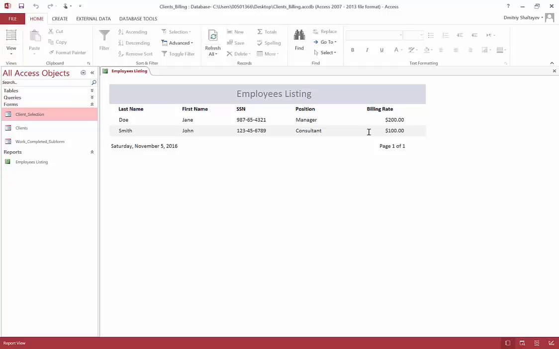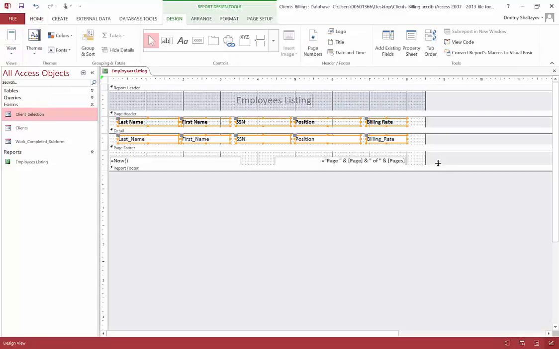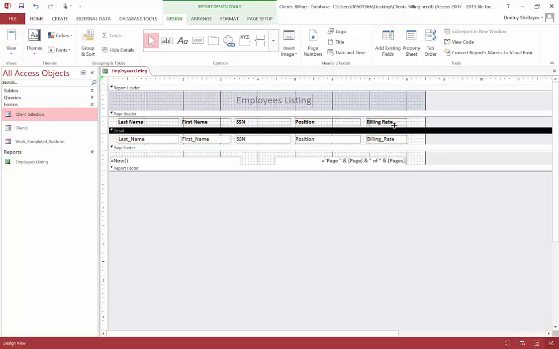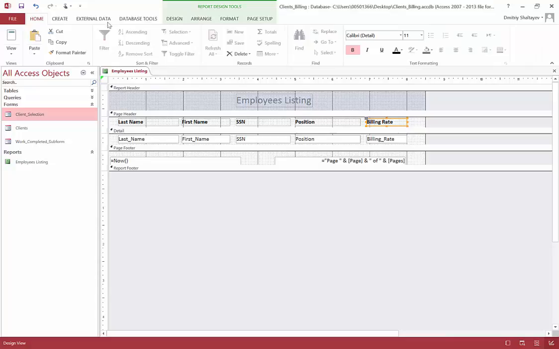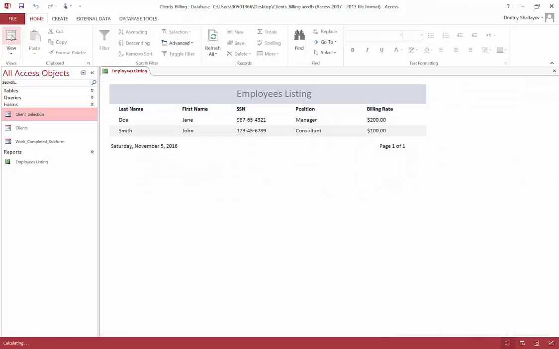Billing rate is a little off, right? So let's take a look at what's going on with billing rate. Okay, is it left justified? And is that left justified? All right, that's supposed to look better now. Yeah, it does. Okay, so this is printable pretty much. Right now it looks more or less okay.